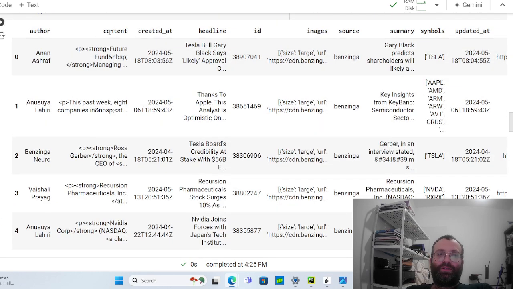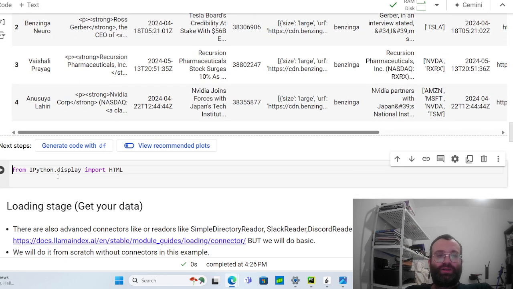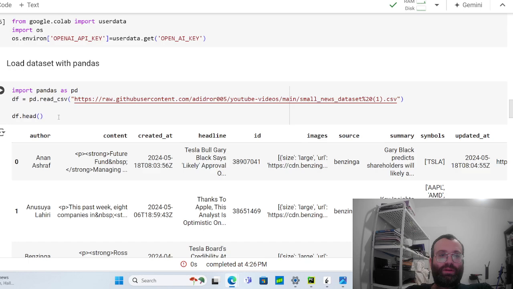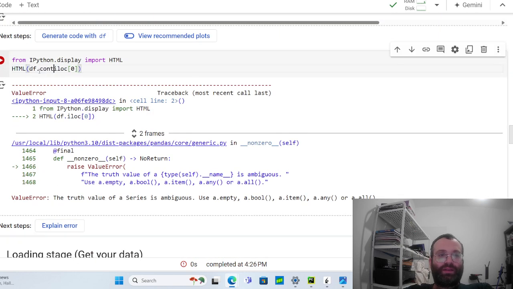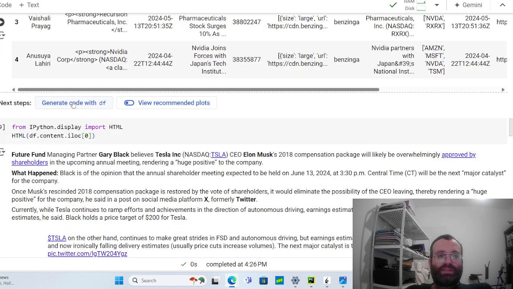the content we're going to use is the content. We're not going to use the headline, but just to show you how the content looks, you can do df.content.iloc[0]. Let's do that. So you can see an example of content.